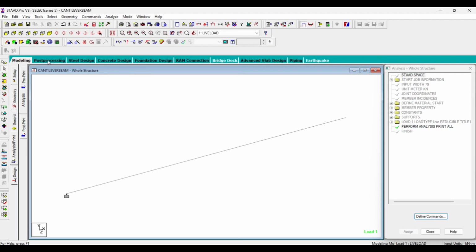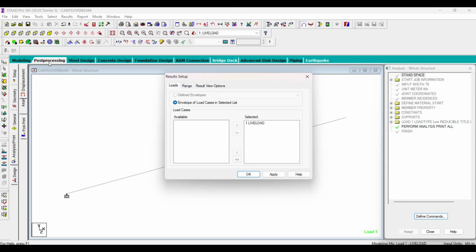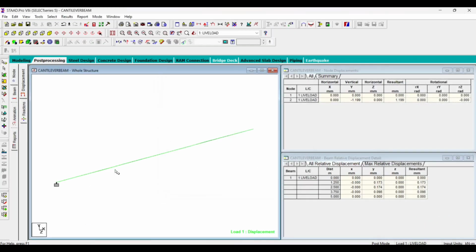For that, you need to click on this post-processing mode. This will get activated only when the analysis is complete. Since we have already analyzed it, we can click on it. We have a single load here. We say okay. So these are your results. This deflection is activated. I can click it on again. I want to exaggerate it. You have control and then zoom in. So this is the exaggerated view of the deflected beam.